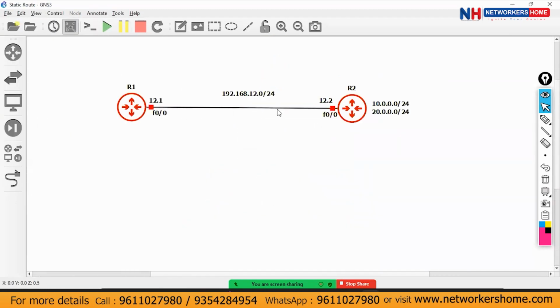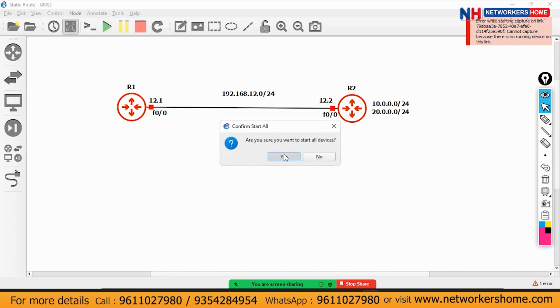See, if you right click on this, right now it is not on. Yeah, you see the start capture. If you click on start capture, it is going to open your Wireshark. Because right now there is no running device, let me start them and let's see.